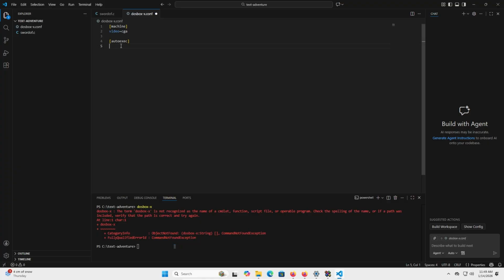Well, I want to mount. The first thing we need to do, I don't want to type mount every time I open DOSBox, so I'm gonna say mount my C drive to whatever. You need to mount C as where you put the project. I mounted my C drive, so I'm gonna just type C. Then we're in the C drive.